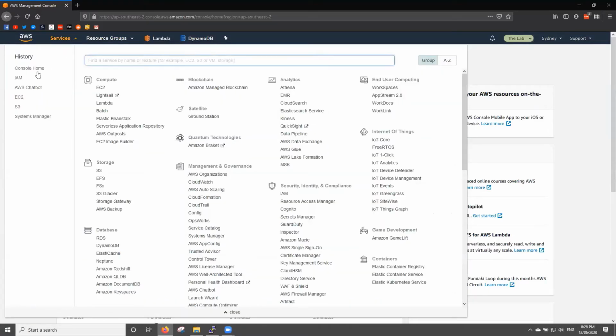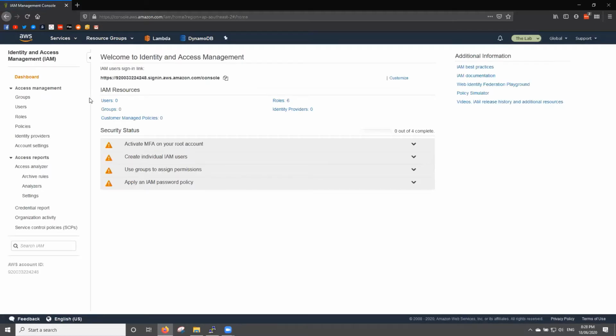Let's just dive in and start looking at the console. You'll find Identity and Access Management under the Security, Identity, and Compliance section. We can go into IAM. All right, so let's look at the different sections we have in IAM.